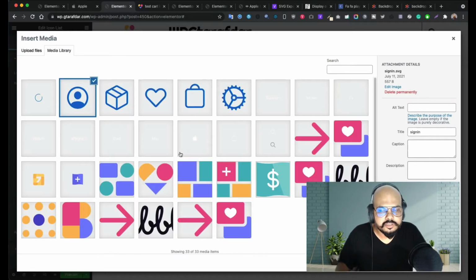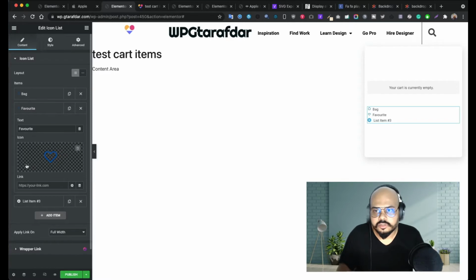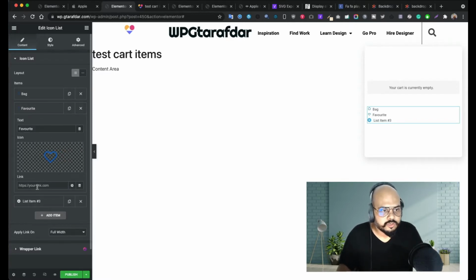What is easy? Where's the favorite? Yeah, this one will be the favorite color. Okay, and now let's convert it to the hash link. If you're using Elementor, then you can show these favorite items.